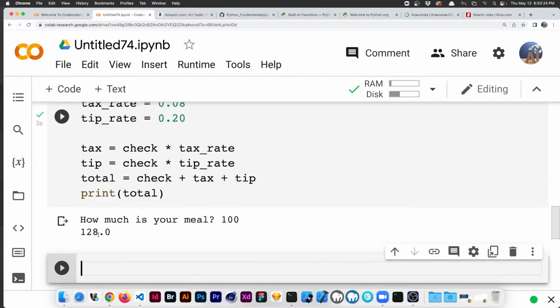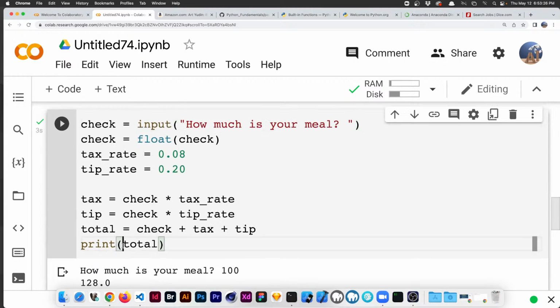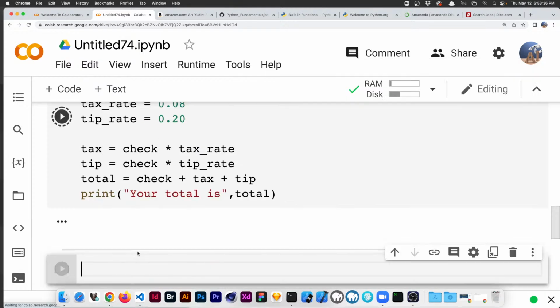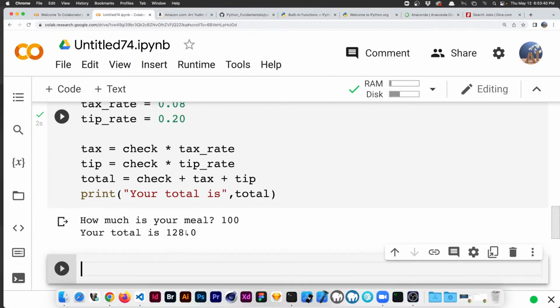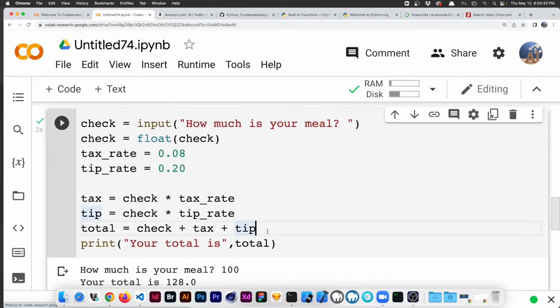Now total is 128. And here you could even squeeze in a string and say your total is, and then total. Again, I'm going to run it, $100. All right, so your total is 128. So I'm going to give you a minute. Run your code, just make sure everything makes sense. Again, if you have any questions, or if something is not working, you could ask me. I'm going to give you a minute.